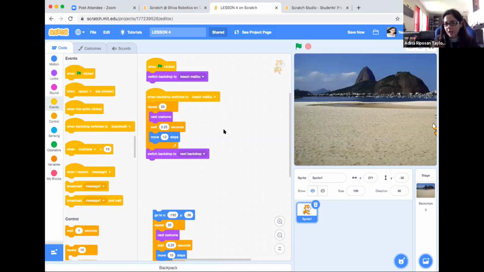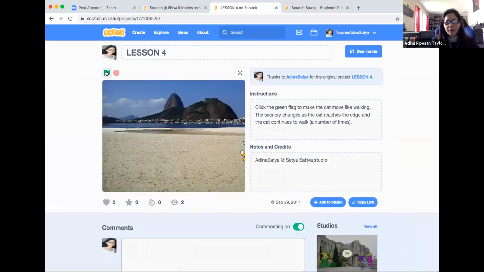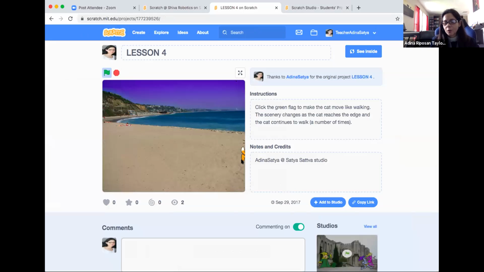And here we have 3. So it's going to roll over from backdrop to backdrop, going from one to another. But we do have a problem. If we separate the rest of the blocks, let's test it here. What's going to happen? Click the green flag. We already lost the Scratch, right?